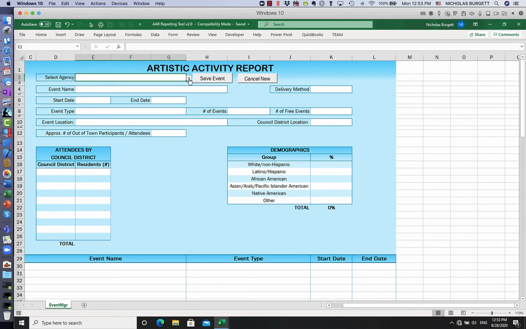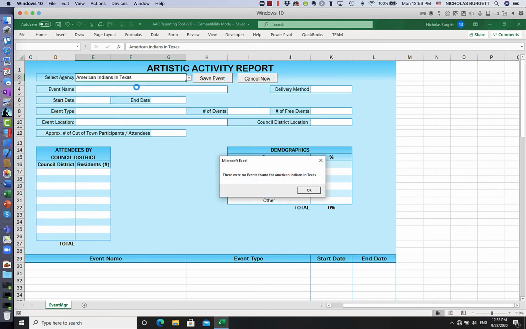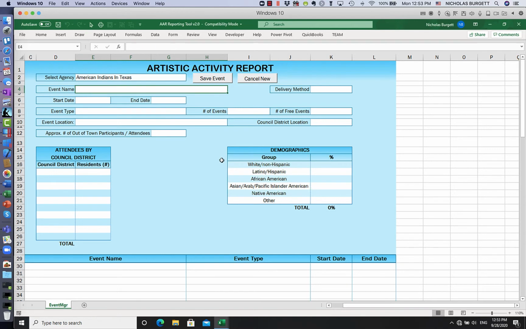The first step that you will take is to select the agency with which you are affiliated and the data that you're going to be entering. So for purposes of demonstrating, I will just select American Indians in Texas from the dropdown. If there have been no data points entered or no events entered for that group, you will receive a notice that no events were found in the database. Go ahead and say OK.